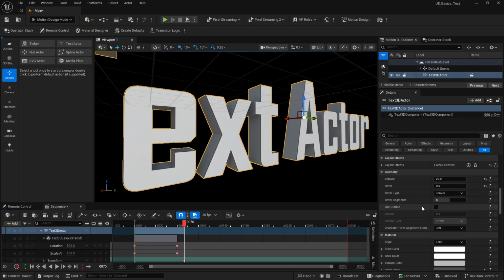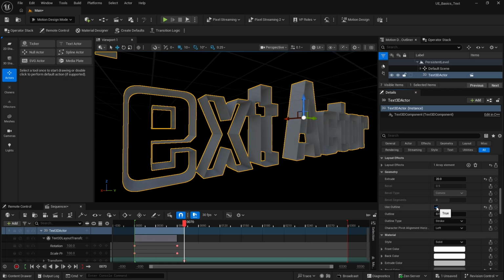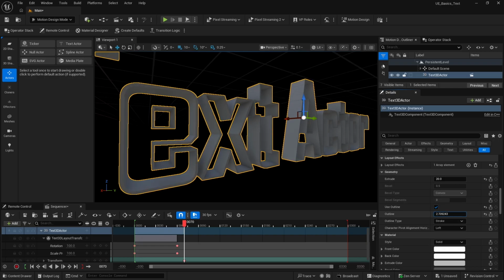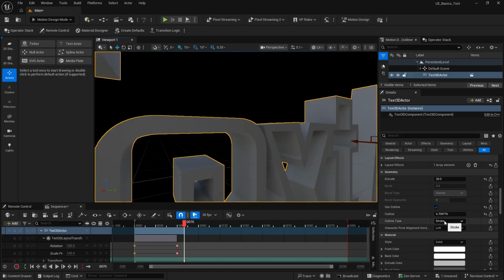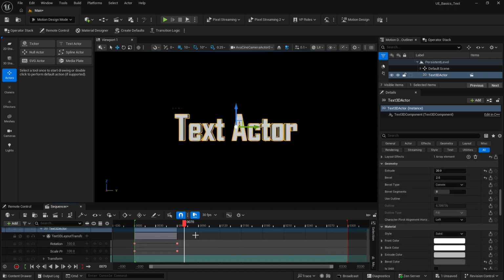So you'll have to experiment with those to kind of see the look that you want to get for your text. In this section also is use outline, and that will create an outline for your text. You have the ability to increase the size of that outline. And you can see the look that we get with that option. And if you want to, you can add a fill back in with that by changing from stroke to fill. And all of that geometry still works with our animation.